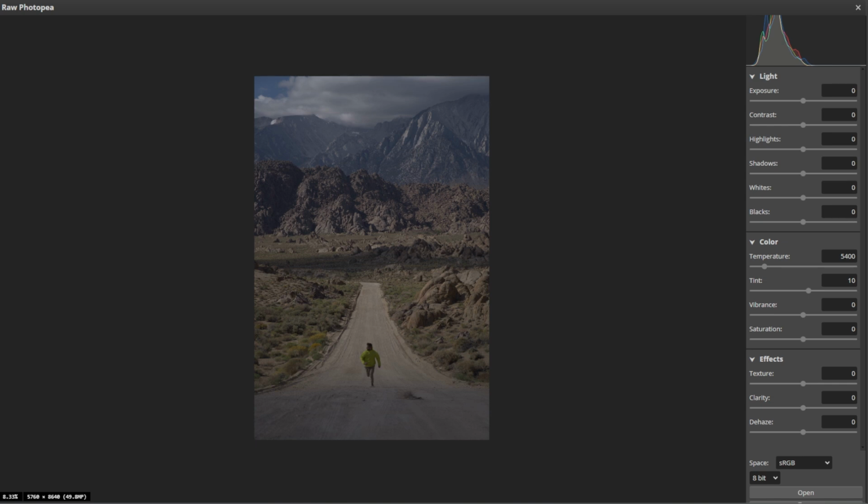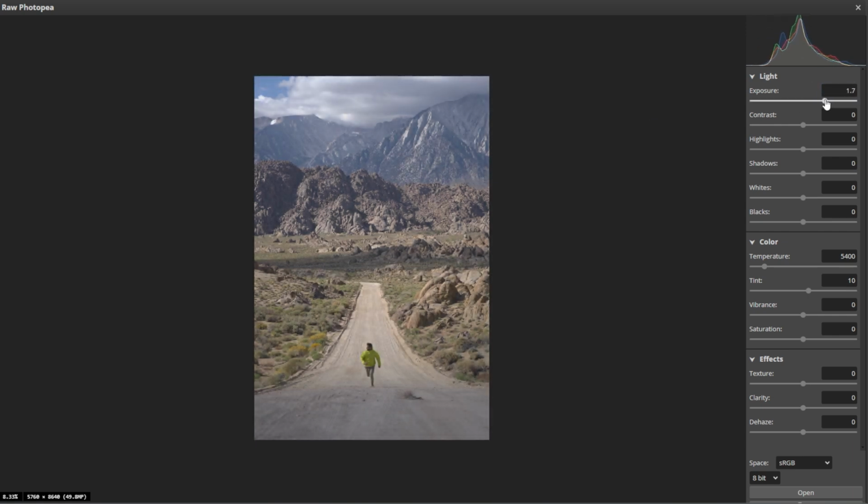Now we're going to adjust the image settings. When you open a raw file, Photopea will display a raw image editor dialog, allowing you to make initial adjustments to your photo. Adjust the exposure slider to control the brightness of your image. Increase it for brighter photos, or decrease it for darker ones. Then use the contrast slider to enhance the difference between light and dark areas. A higher contrast will make the photo more dynamic, while lower contrast can give a softer look.